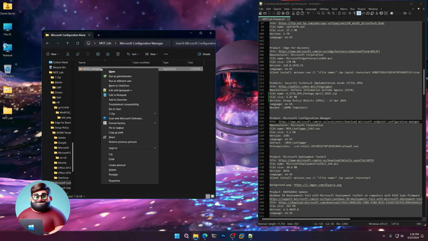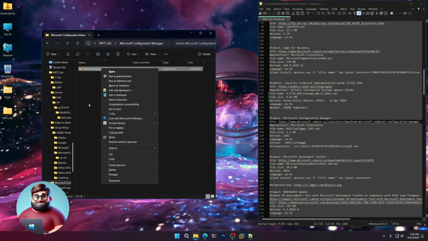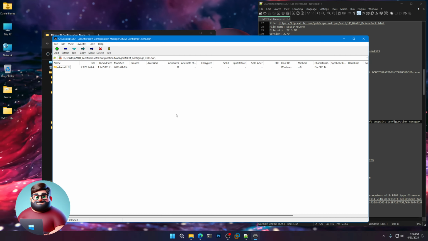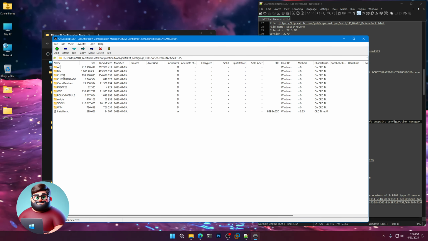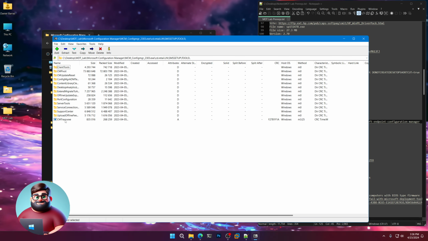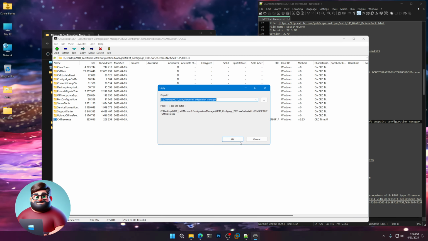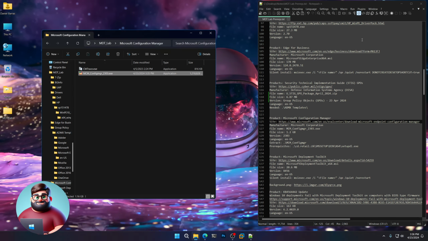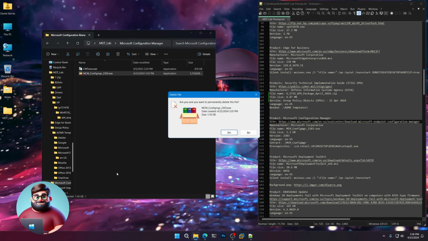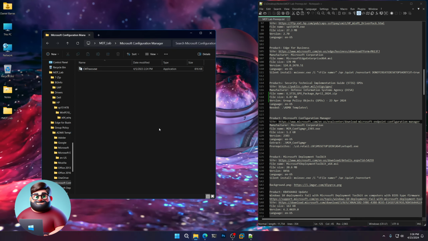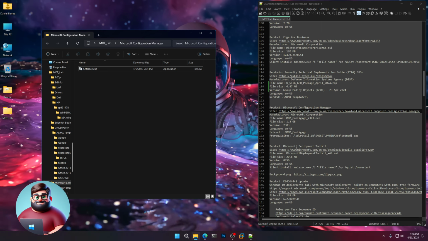I'm going to shift right click on this. Okay, I'm going to go to 7-zip, open archive. I'm going to go in here, SMS setup, tools, CM trace. I'm just going to extract that to the folder. Okay, and I only need that one file. So I'm going to shift, right click, and delete. So that'll save us a lot of space, so we don't have to worry about that.